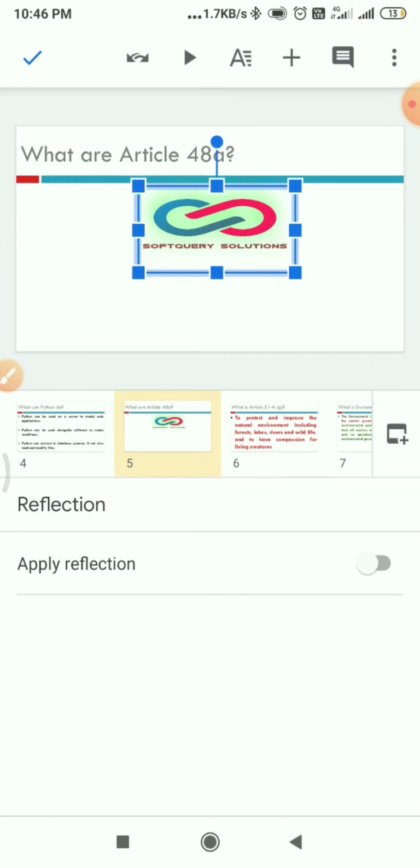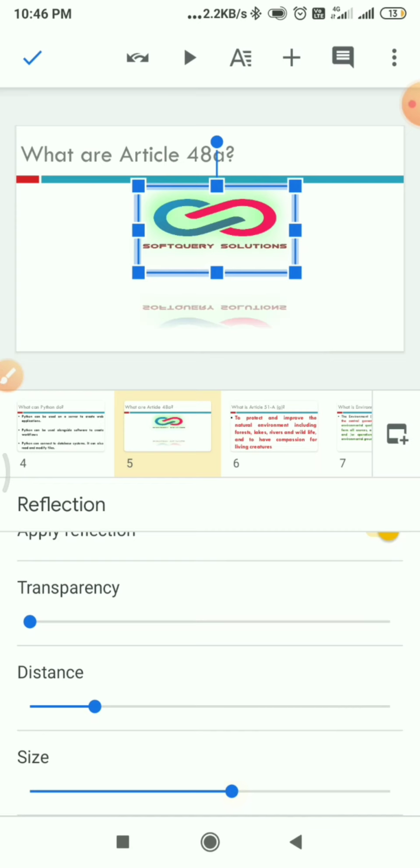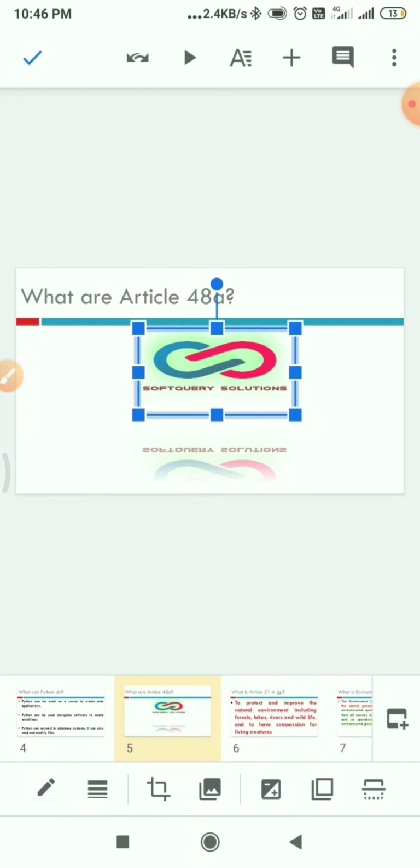And you can create a reflection as well. So if you enable this, the reflection of this image will get created here. So here you can see the reflection of the given image. So like this you can work with images within your presentation.